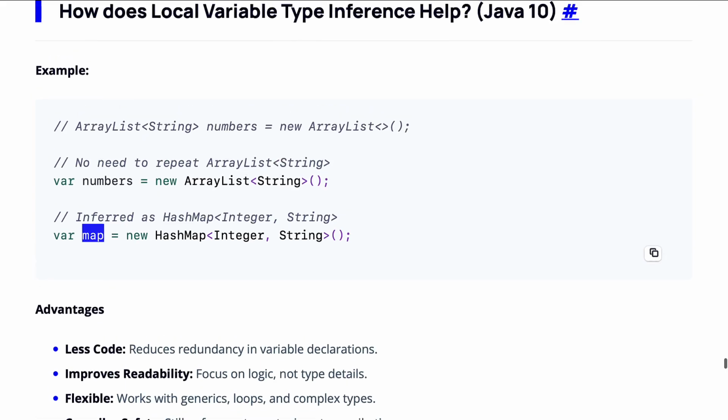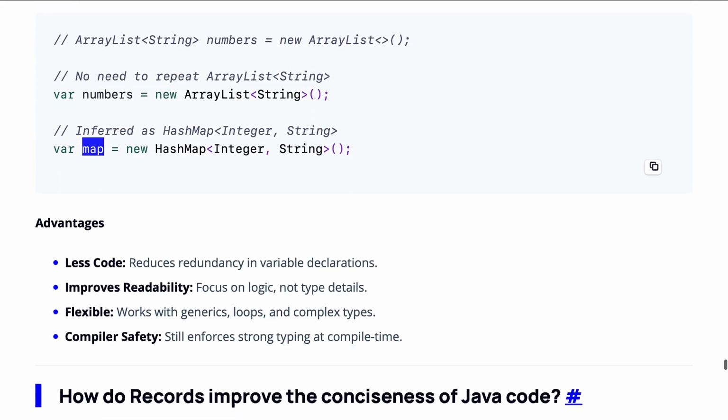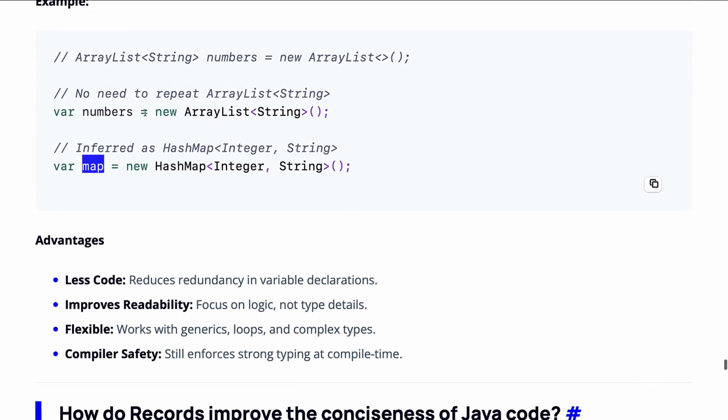Now what would be the advantage of something like this? Number one is less code. You are writing less code because you don't need to specify the type again. This reduces redundancy in variable declarations. Number two is improved readability. The focus is on the logic and not the type details. Number three, this is flexible. This works with generics, loops, and complex types. You can use var with any of these things.